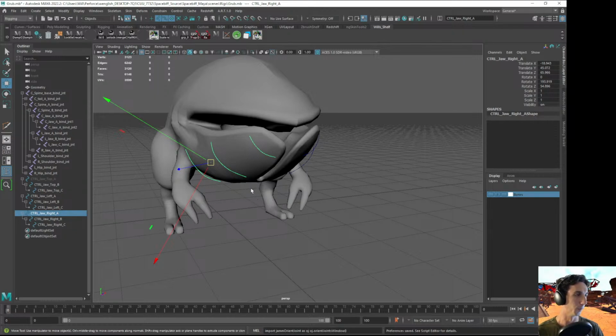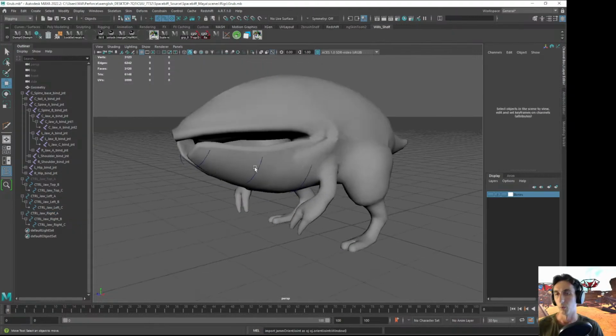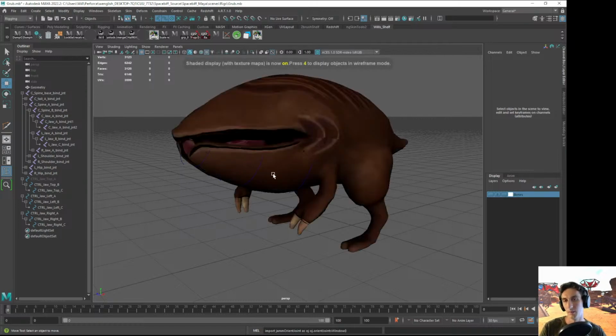This thing looks like it would burp in game. Hey Wub, what's up? Glad to have you on the stream. We are working on rigging this guy.